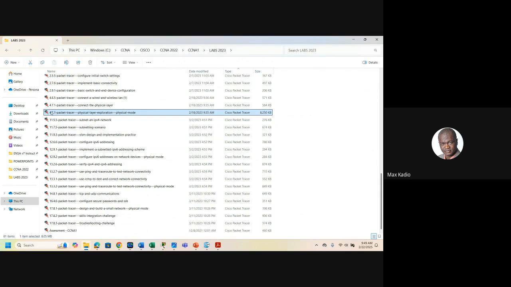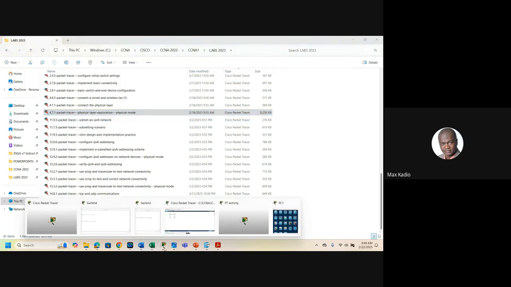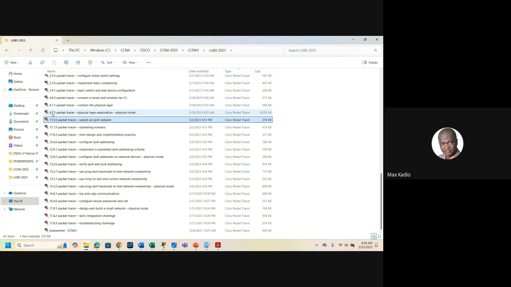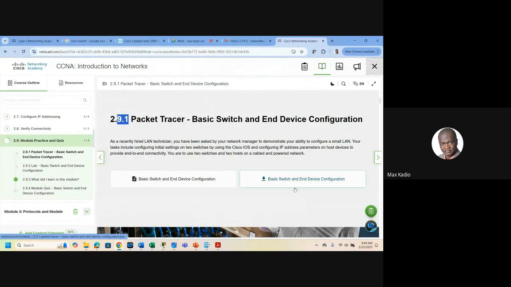When you save, this one is called the Packet Tracer file. It means you must download Packet Tracer and install it. I shared the links with you to download, and it's very quick. You click install, next, next, next, and that's all. So you can see here 4.7.1, for example, the right one, this one is the Packet Tracer file.